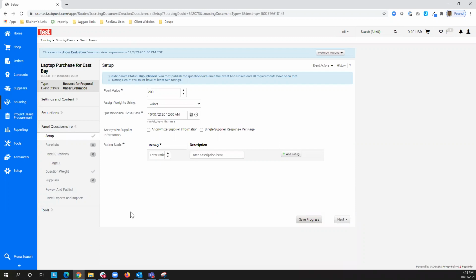So you're not going to be able to ask suppliers to rate, or ask your panelists to rate suppliers, based on their previous experience because they're not even going to get to see their name. You'll have to just ask them to rate the suppliers based on the way that they answered the questions in the sourcing event. So we'll leave those off for now, and we'll give a rating scale.